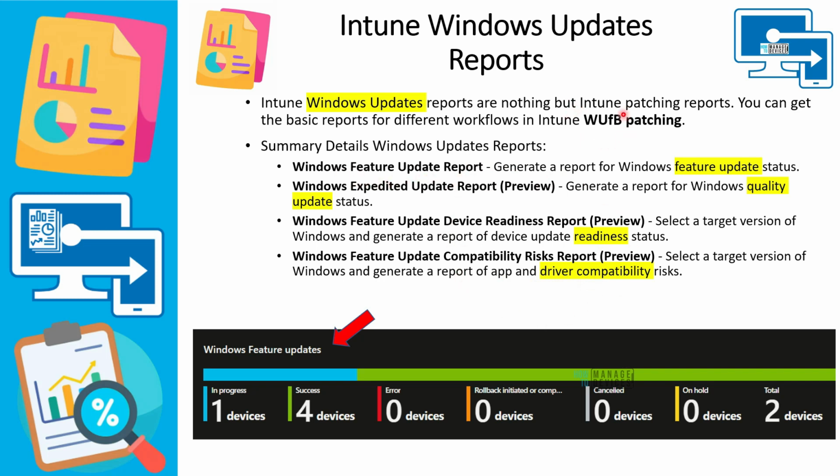As I mentioned in the previous slide, the Windows Update for Business team already released very interesting reports in the Azure portal. There's no direct integration at the moment with Intune for those reports; you need to use Graph API to integrate that with the Azure portal, Log Analytics, etc. But let's check the Windows Update reports available by default in the Intune portal: Windows Feature Update reports, Windows Expedited Update reports, Feature Update Device Readiness report, and Feature Update Compatibility Risks report. These are the 4 reports available for patching in Intune.